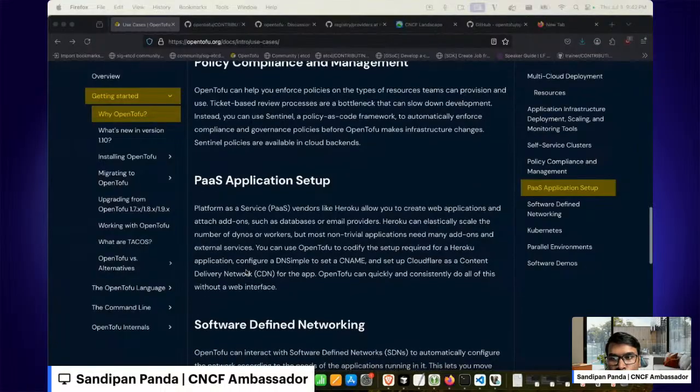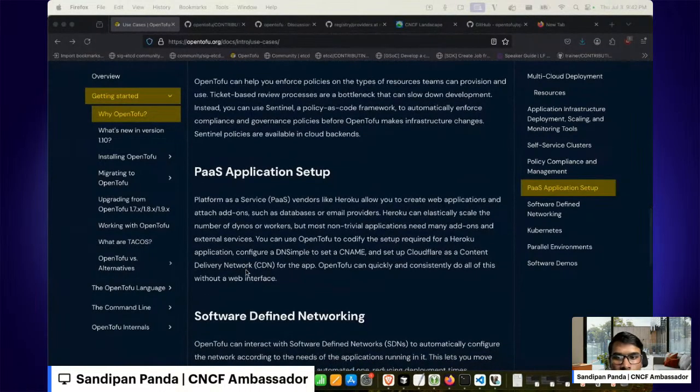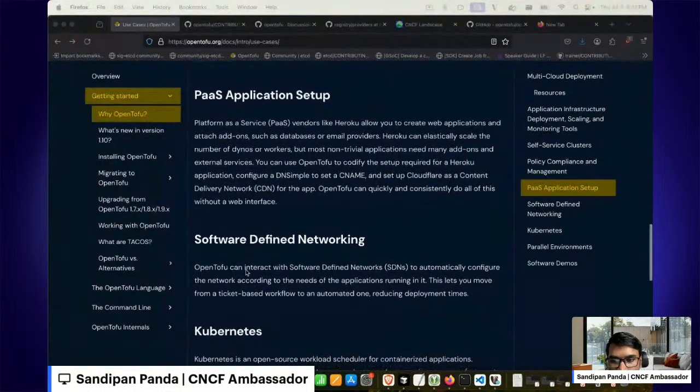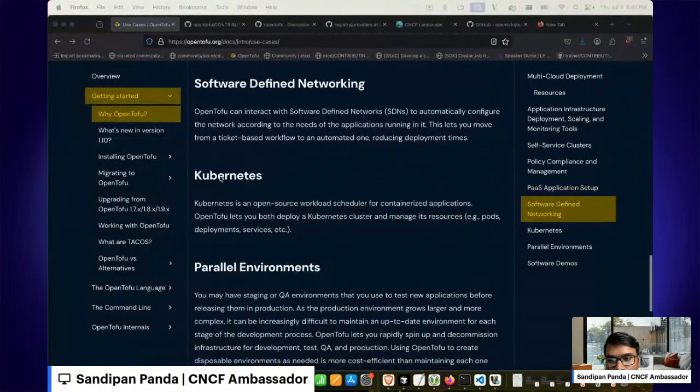And you can see some more reasons for using OpenTofu like fast application setup, software-defined networking, Kubernetes. So as we all know, Kubernetes is an open source workload scheduler for containerized applications. And here OpenTofu lets you deploy a Kubernetes cluster and manage its resources, for example pods, deployments, and services.